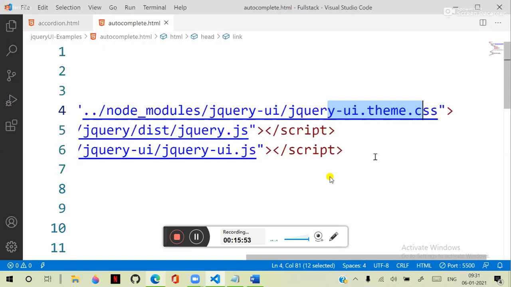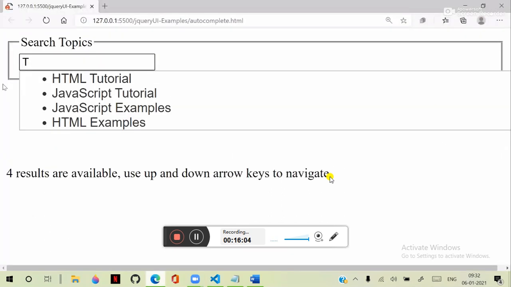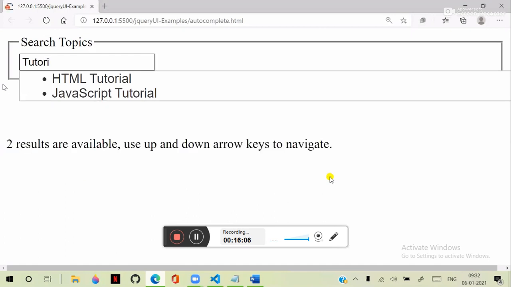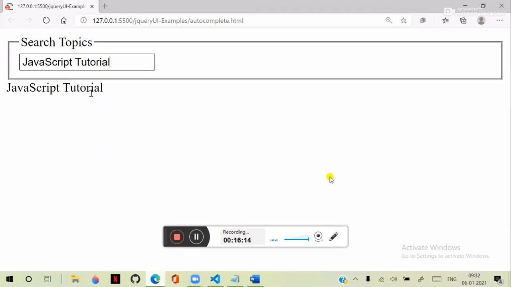If I don't use the theme, if I just use CSS, it will show only a helper. That's it. But the theme has more abilities. Suppose I am searching for topics like tutorial. It says 2 results are available. We can use up and down arrow keys to choose any specific one, and that will be selected there.